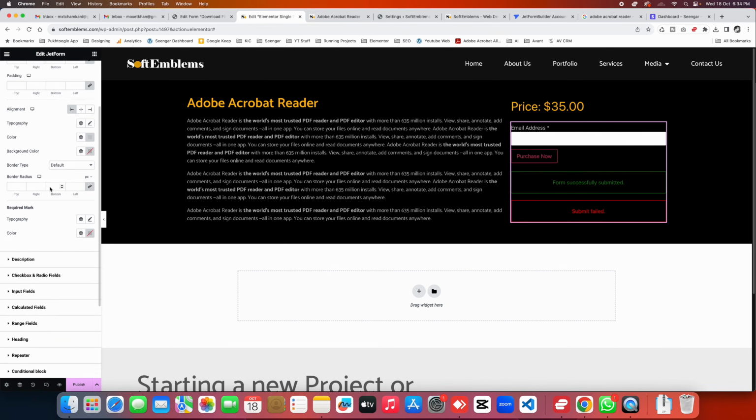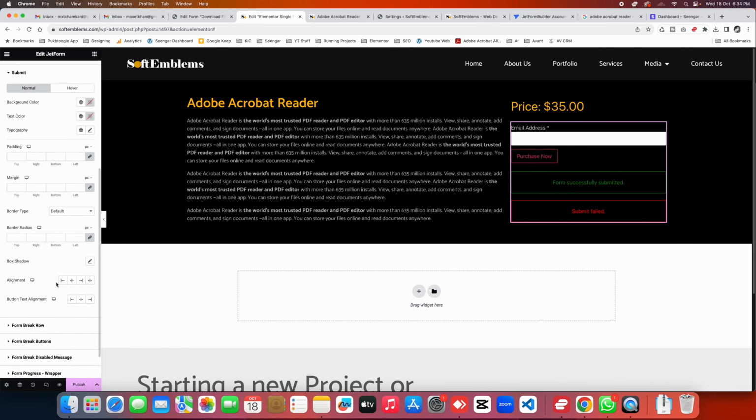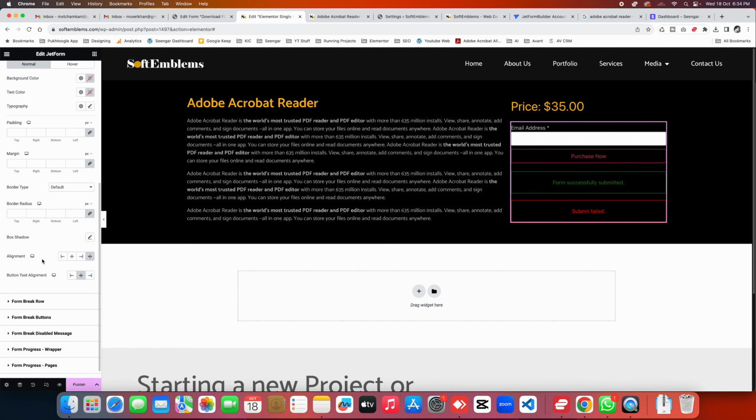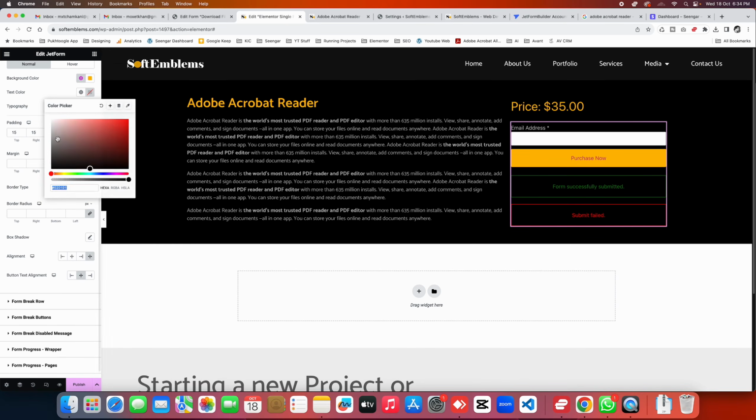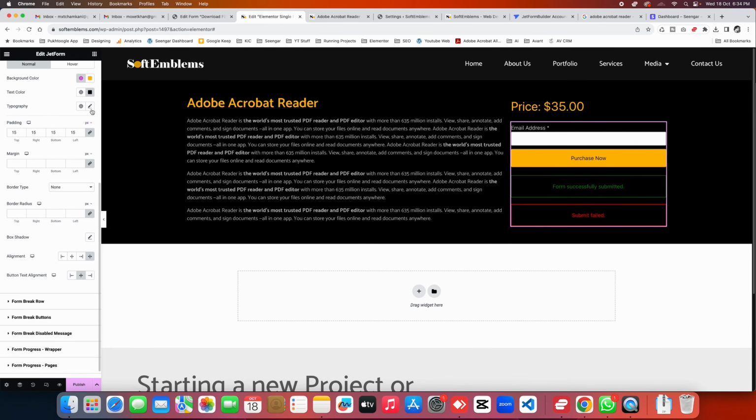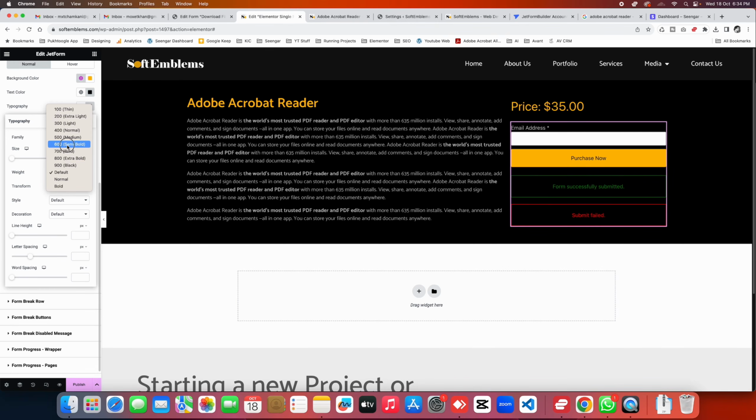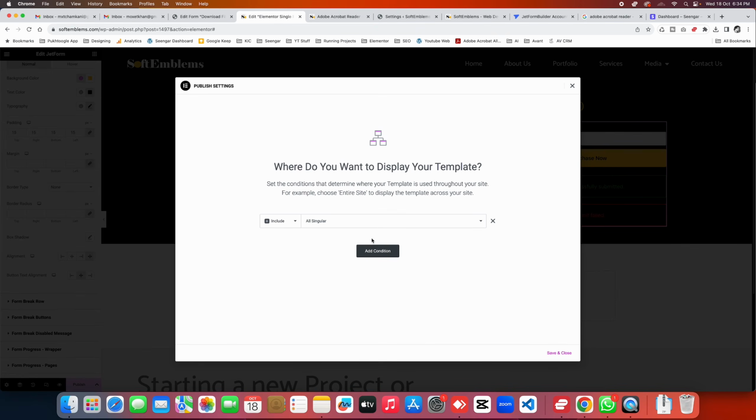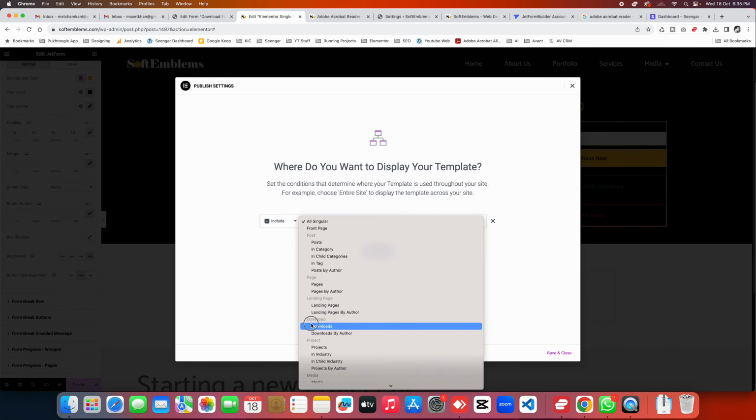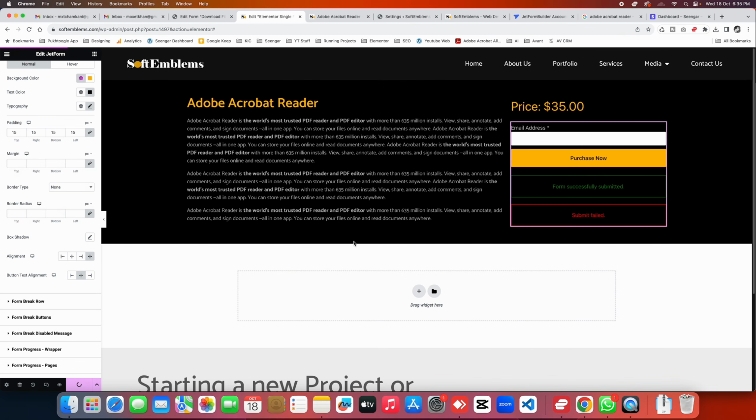All right, and let's go to submit. Keep it full width in center, and let's have a primary color as the background. We don't need a border, but we do need padding, and the color should be black. Okay, let's make it a bit bolder. Purchase now. All right, click on publish, and the condition is we need to apply it on all downloads. Save and close.